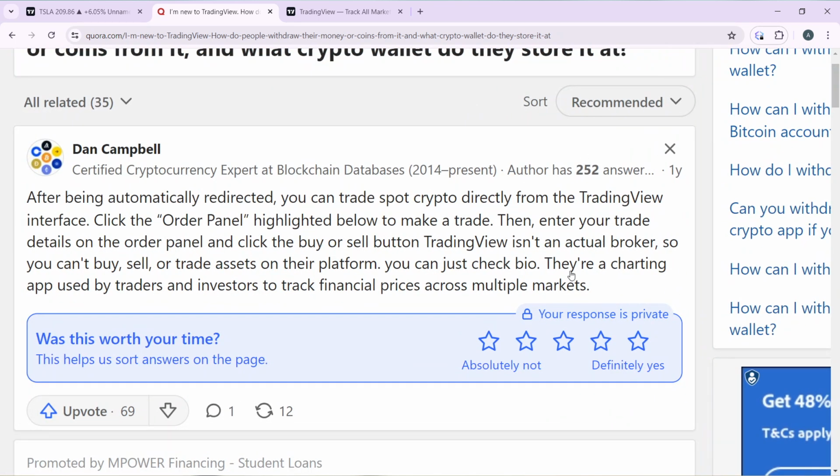Now this is very important for you to take note. Tradingview isn't an actual broker, so you cannot buy, sell, or trade assets on the platform. You can just check the bio, you can check the trends, you can check the analysis, everything going on within that market, but you cannot actually buy, sell, or trade. So that means you cannot withdraw and you cannot deposit money. They are a charting app used by traders and investors to track financial prices across multiple markets.